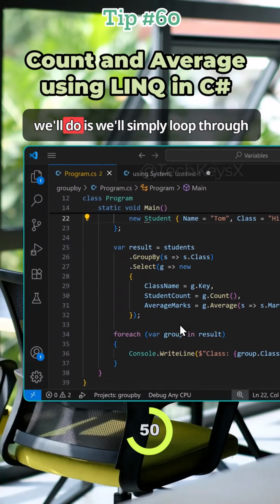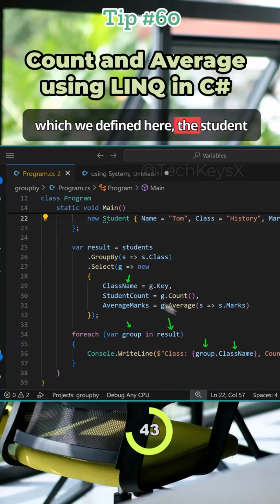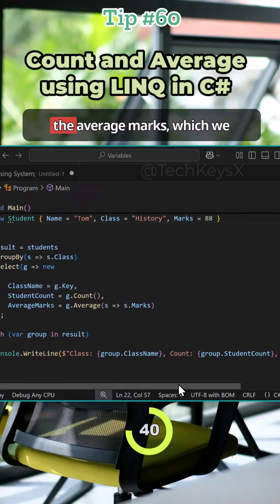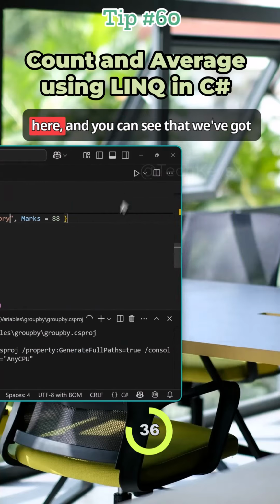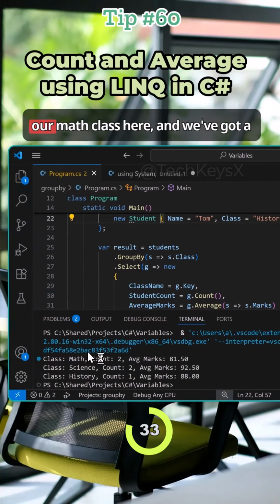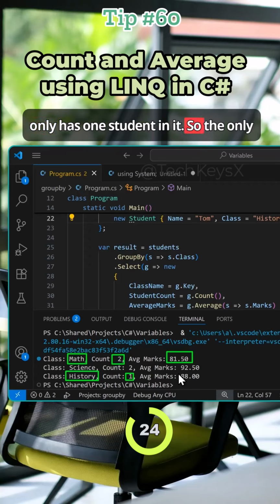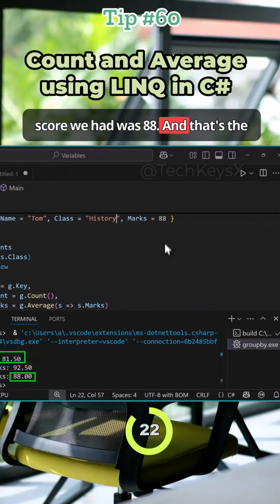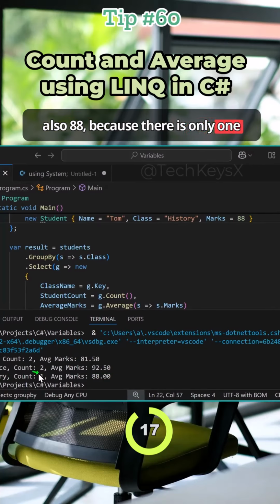And then we'll simply loop through that group and the results that we have and print out the class name, which we defined here, the student count, which we defined here, and the average marks, which we defined here. So if I run this code here, you can see that we've got our math class here, and we've got a count of 2 and average mark, and same with history. History, since it only has one student in it, the only score we had was 88, and that's the score over here. So the average is also 88 because there is only one student.